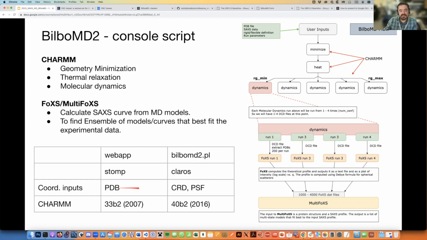And instead of taking PDB files, it takes CRD and PSF files. These are CHARMM-specific input files. So essentially, you need to convert your PDB file into a CRD or PSF file to have it run. And this BilboMD 2 is able to, with the proper restraints and other files, handle pretty much anything.